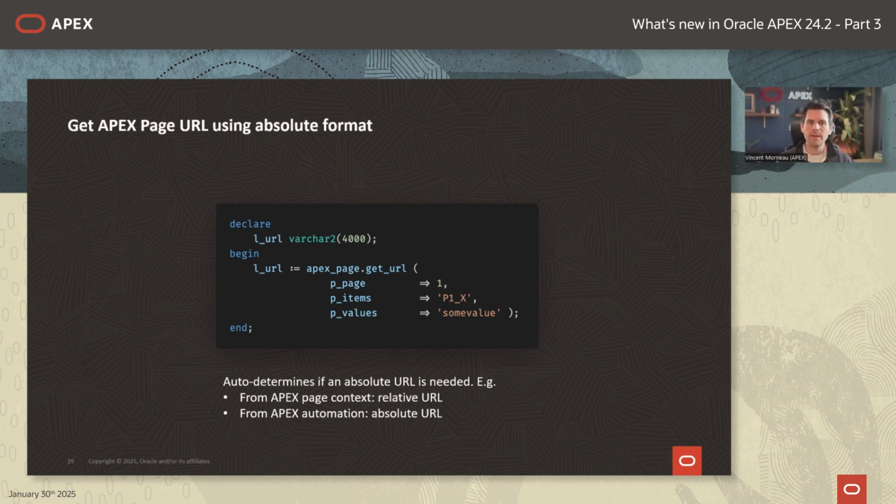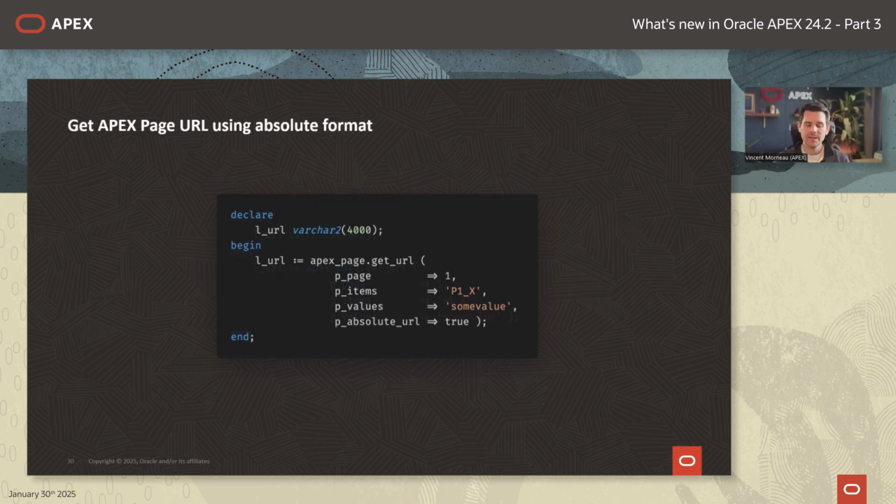So for example, if you run this from a page context, it would generate a relative URL because you're already in the context of a page. If you want to move to another page, you only need the relative path. From an Apex automation, if you want to send an email to somebody, you need the full URL. So before it would always be automatic. That could actually be a problem for people who want to use these APIs dynamically. So sometimes you always want the URL to be absolute.